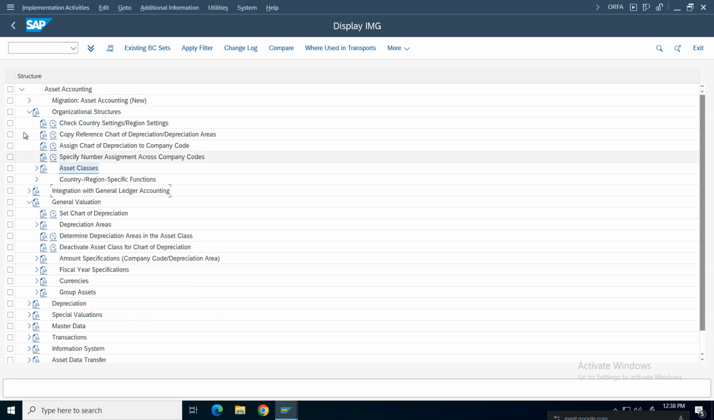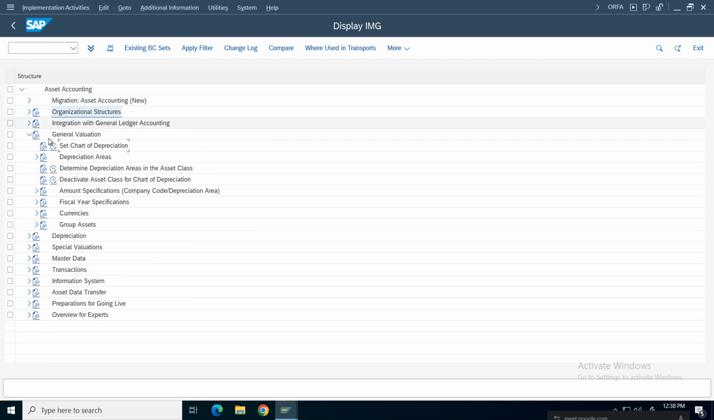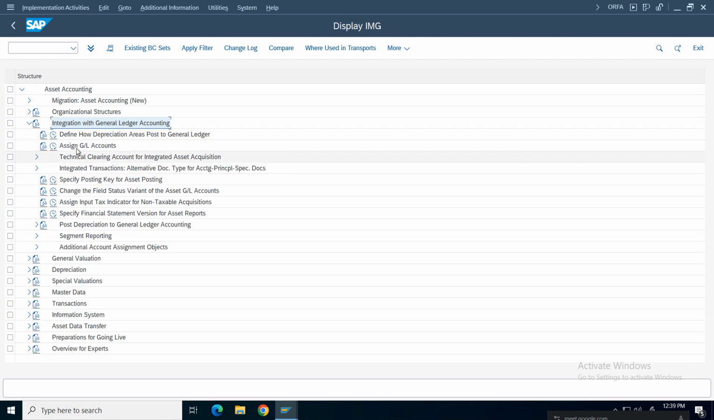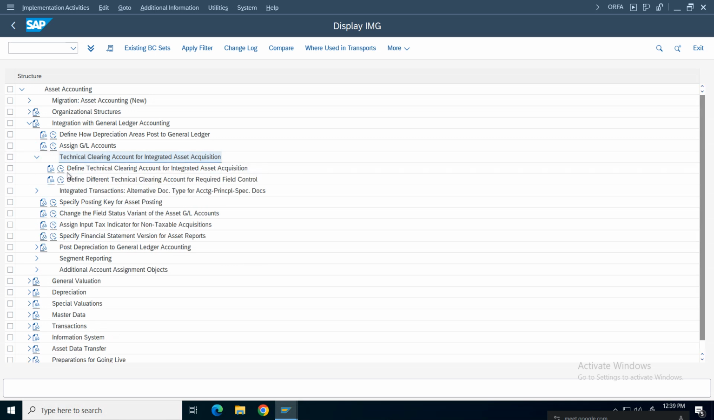I'll go to the next node, integration with the GL accounting. Here we'll assign the GL accounts when we start doing the transactions for asset accounting. Another important thing: in the SAP ECC system there was no technical clearing account, but in SAP S4 HANA this is a newer setting. We create a technical clearing account for asset acquisitions. Whenever you post any asset acquisition, the system will update the transaction in all the accounting ledgers and in all the depreciation areas. For the valuation purpose of asset accounting, we need to define this GL account.